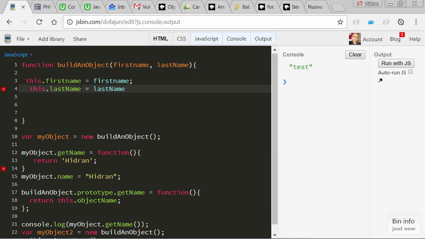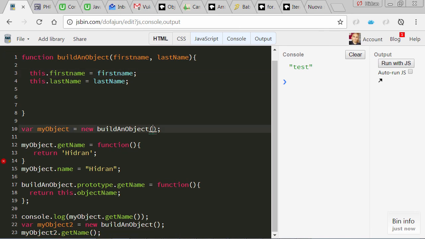But not exactly like in Java, because if you use a different name here, in Java you can put first name equals that variable and it's going to work. In JavaScript, no, you always have to use this to refer to the future object that you're going to create. So in this case, you can build the object passing two arguments.